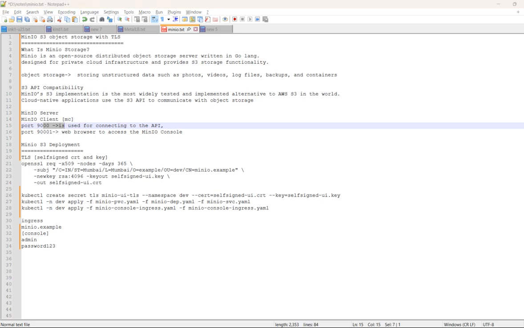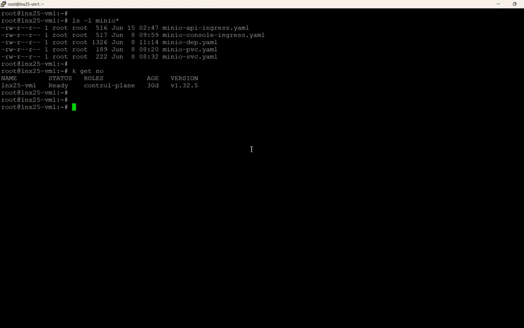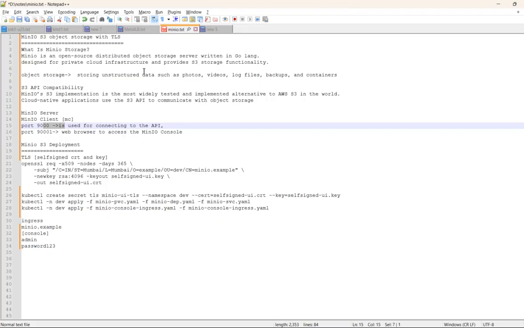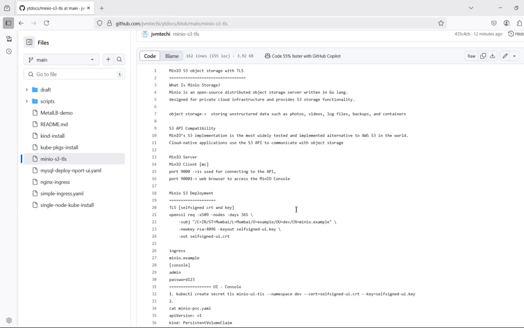I have a single node Kubernetes cluster, kubectl get node. Yeah, so we are going to implement MinIO S3 object storage using a TLS certificate, to make it secure using HTTPS support. For that I have created some steps, which you can follow. MinIO S3 TLS is available in my Git repo. These are the steps we need to follow.